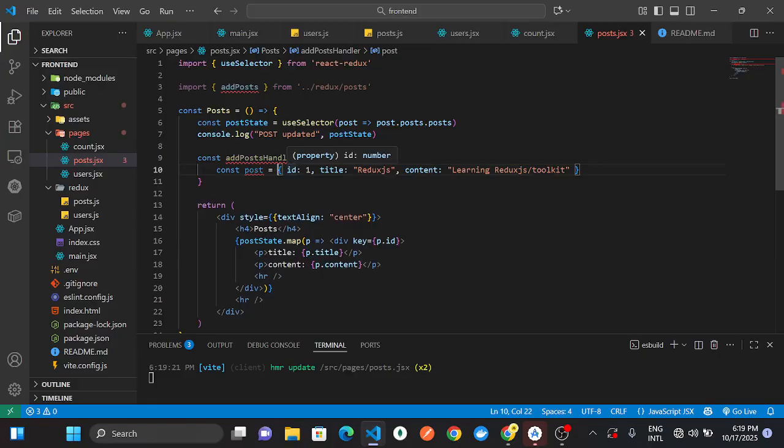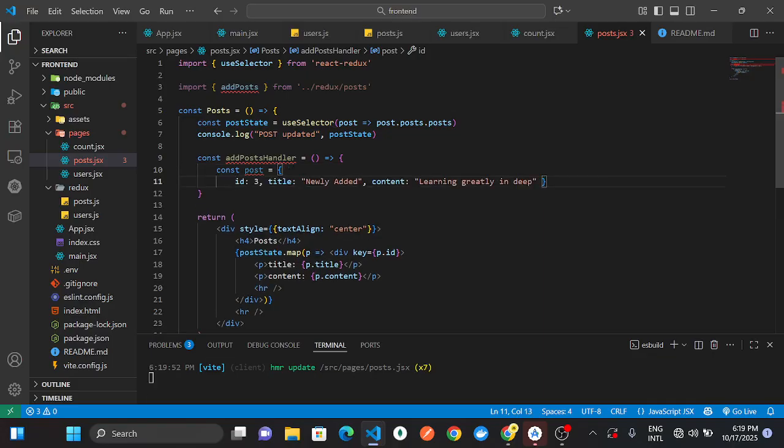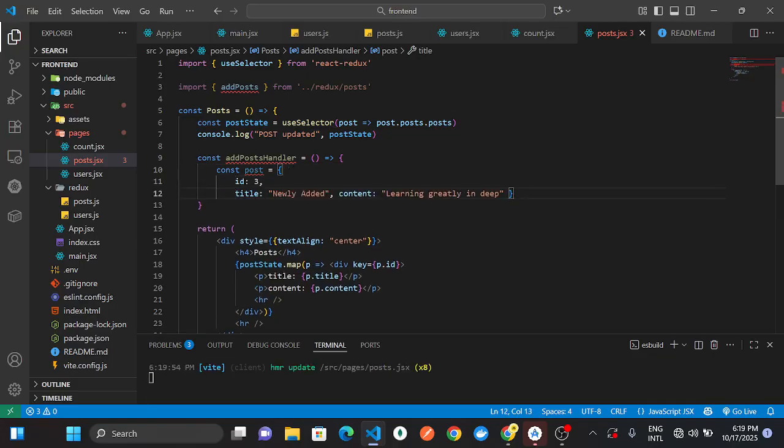I will just say post. So I can change the data here. I will just say 3, I hope you understand what I'm doing. Say newly added. Then inside the content, I'll just say learning group to depth. I'll just bring this down so that it is easy to read and understand.